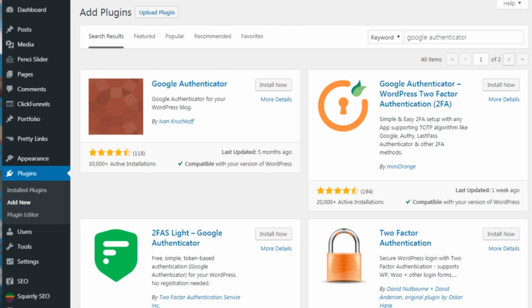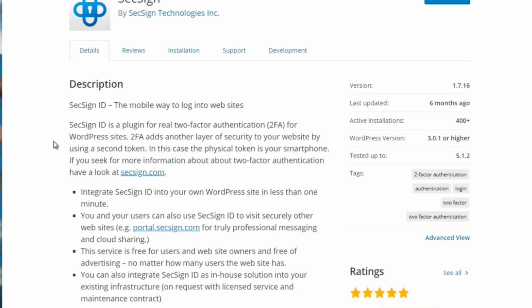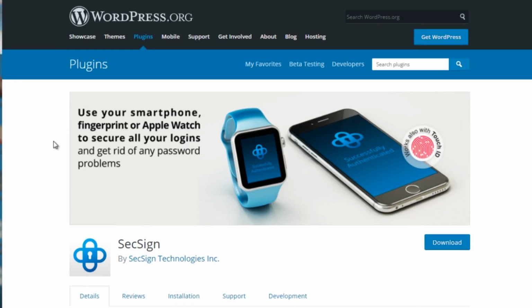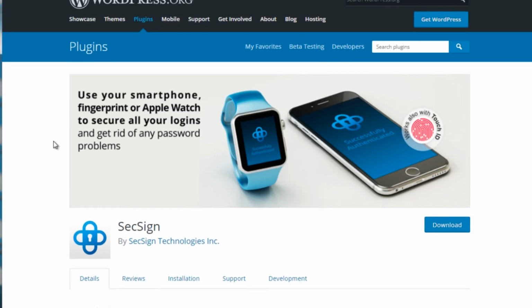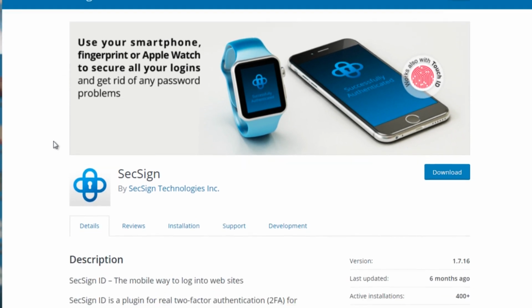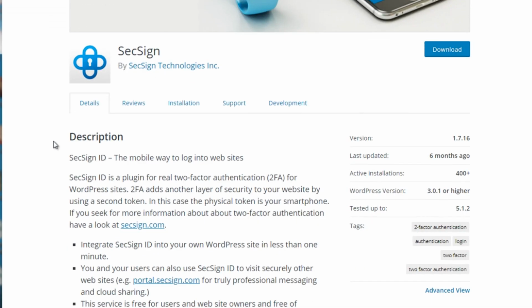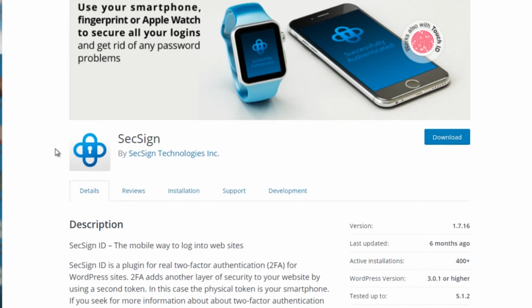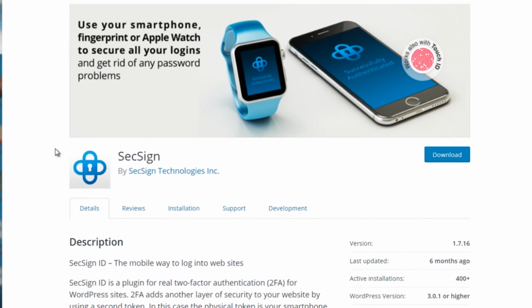Number one is SecSign. You can find this under the plugins section by typing in SecSign. The way this works, and the way that this is a little bit different, is that it allows you to use your phone and your fingerprint to actually log in. So you don't have to remember your password or anything like that. You simply use this to log in. So that's one, and it's all very, very easy to use.